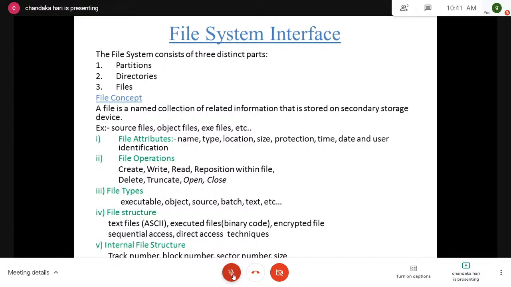Truncate, you can truncate a file, you can open a file, you can close a file, every operation. Whenever you want to do any such operation, first of all you have to make a request to the operating system to check whether this particular file's corresponding information is available in the FAT table. If it is available, simply get it and show it in front of you. That's it. These are the different kinds of file operations.